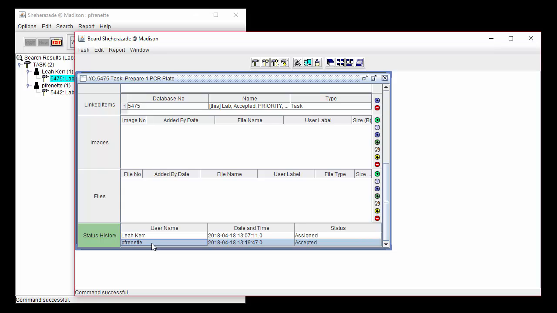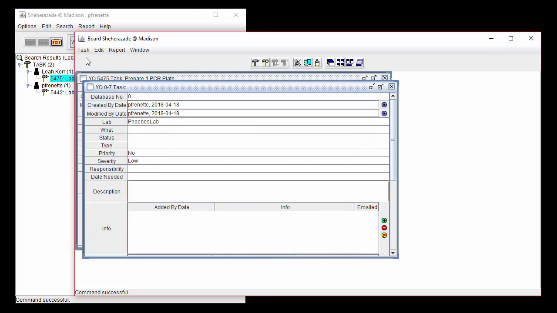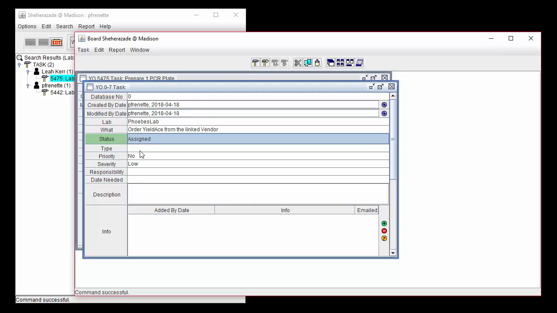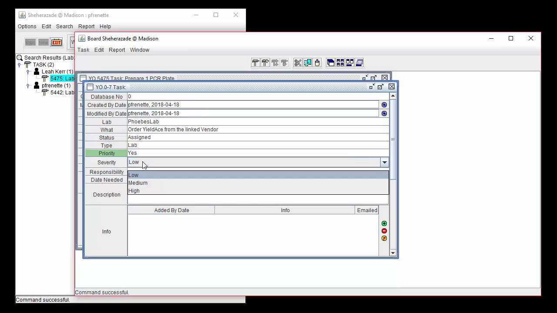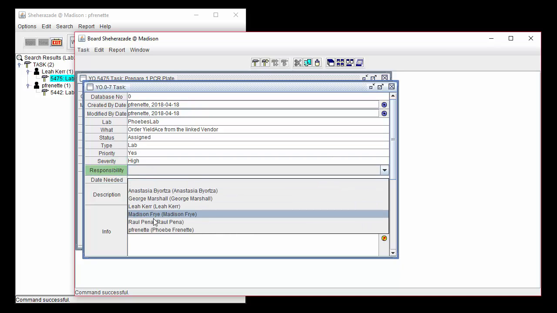Let's create a new task for ordering the yield ACE that we need. Under the Task menu, I'll choose New Task. Now I'll fill this out. Under What, I'll enter Order Yield ACE from the linked vendor. Under Status, I'll put Assigned. Type, Lab, Priority Yes, and Severity High. Under Responsibility, Madison orders lab supplies for me, so I will choose her name here.